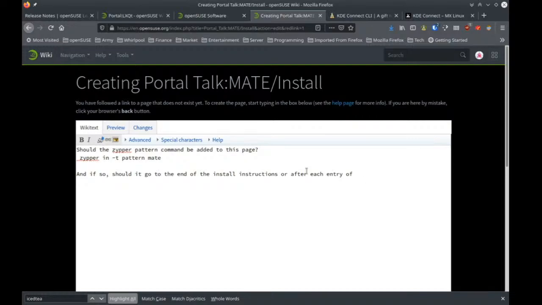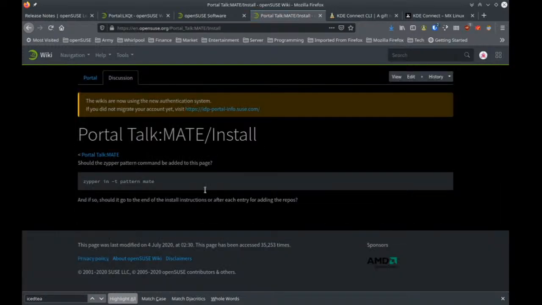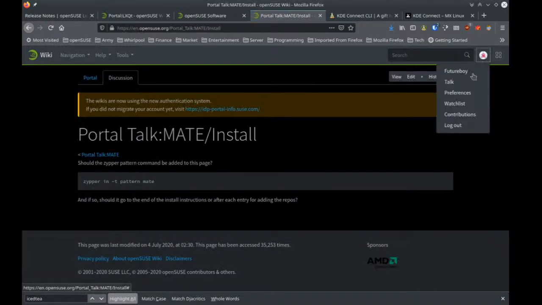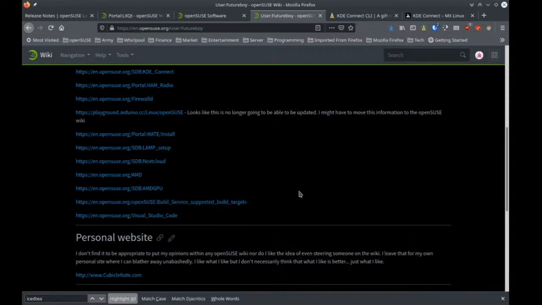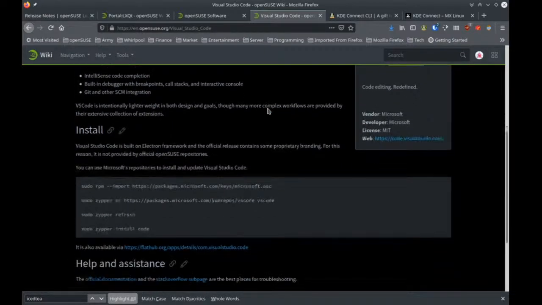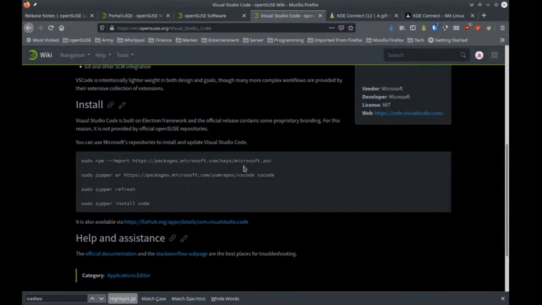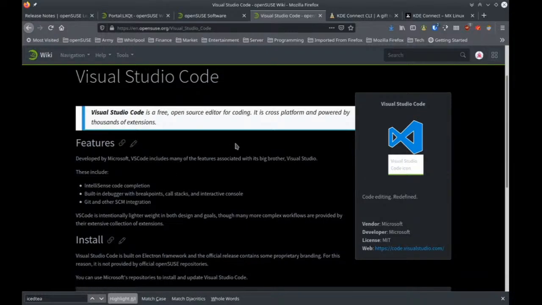Yeah, for each entry of the... I didn't start that page. I don't want to mess with it too much. Makes sense. Somebody else is maintaining that more so. All right. Oh, look at that. Cool. Doesn't need anything changed.